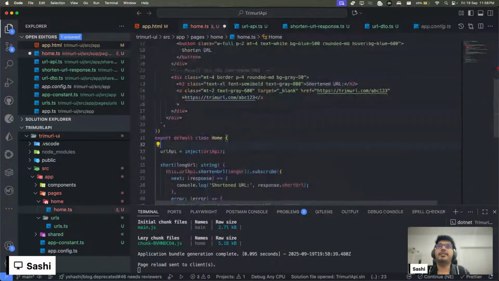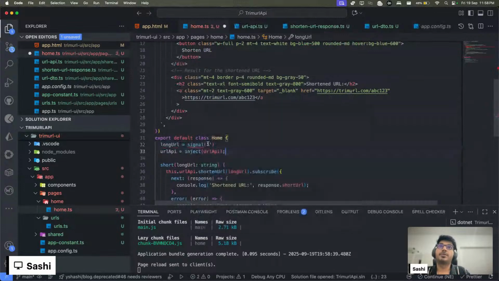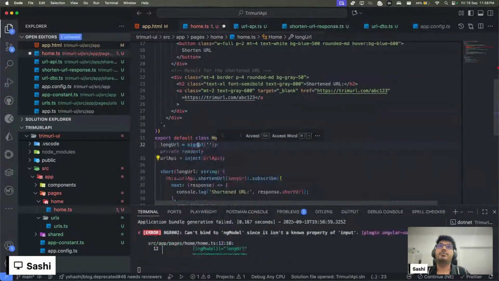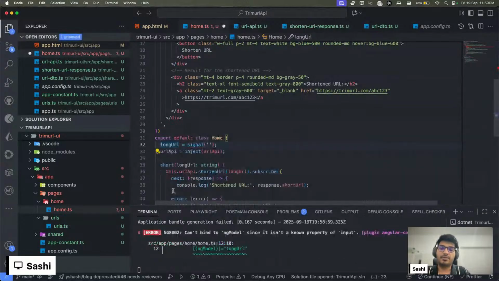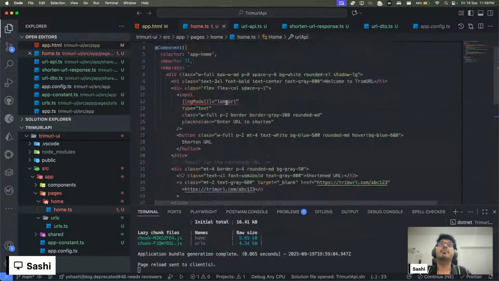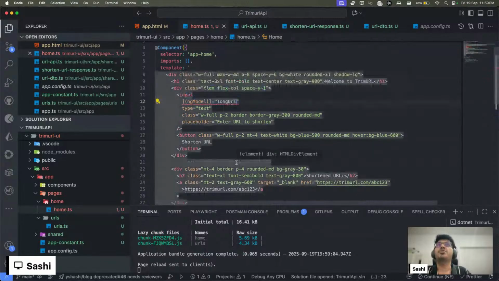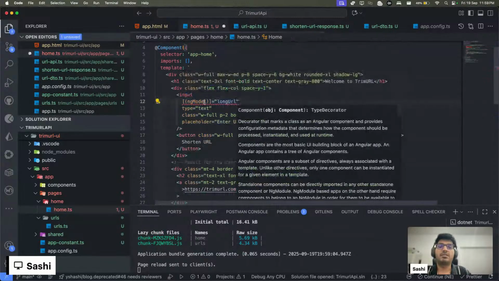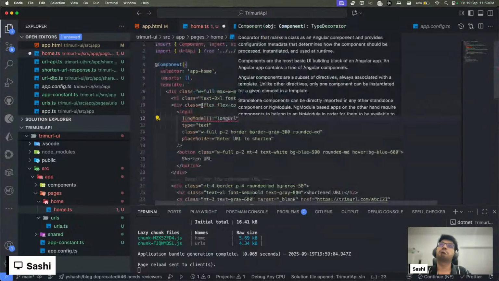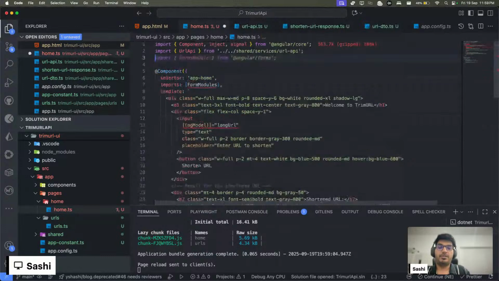So let me create a long URL. It's not going to be a string, it's going to be a signal with an empty value. Okay, signal, and I need to import the signal. Right, and let's see if this is able to integrate with this. So ngModel is not a known property of input. It's a writable signal. I was expecting this to work out of the box, because I remember ngModel supports that. Okay, let's go ahead and try to add the forms module, and let me put up the import here.